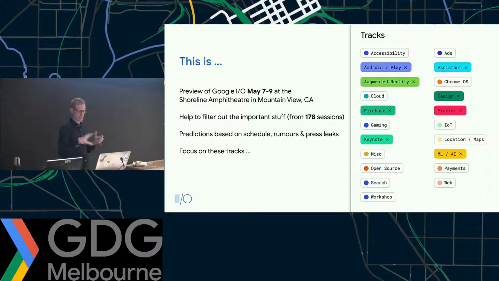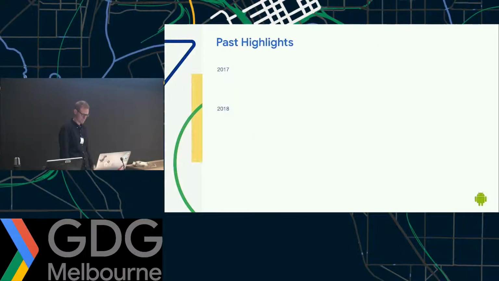And we're going to really focus on these tracks. I'll talk about Android, ML, and AR, and Mike's going to take care of the rest. Oh, by the way, the Google I/O website has a really good filter. This is a screenshot from the Google I/O website. It's really easy to filter on different tracks and different topics, so I recommend you get in there and use those tools to figure out what you want to view.